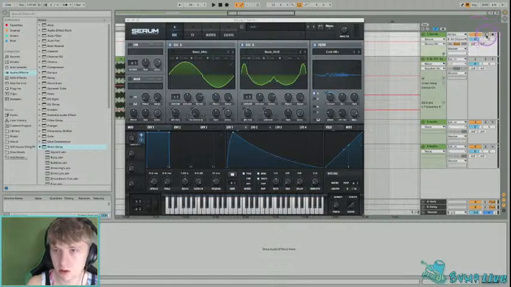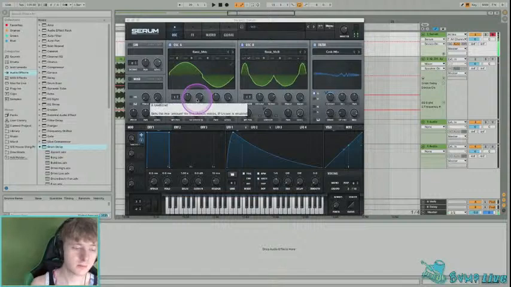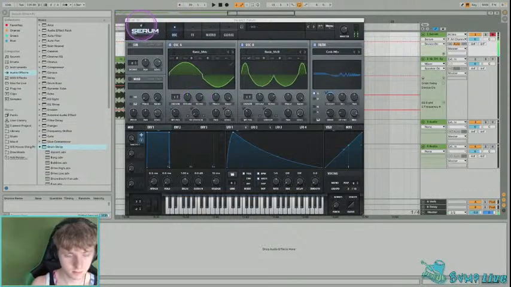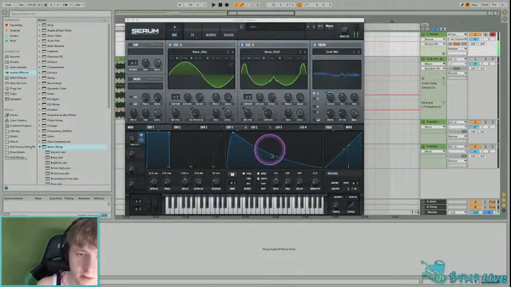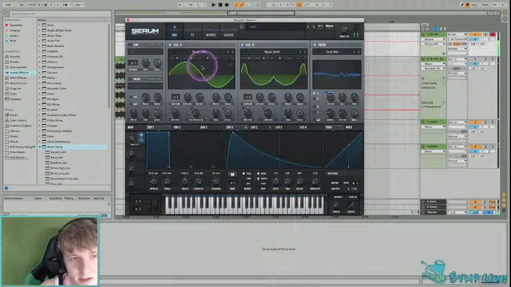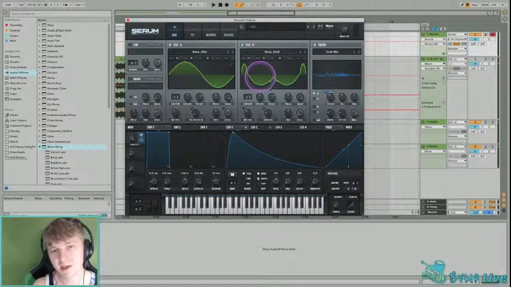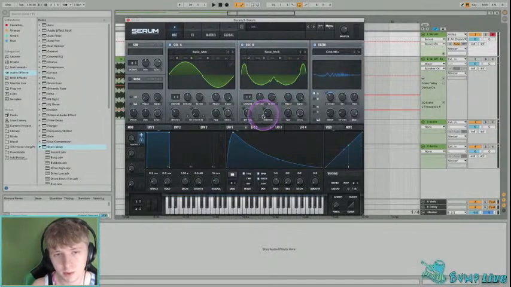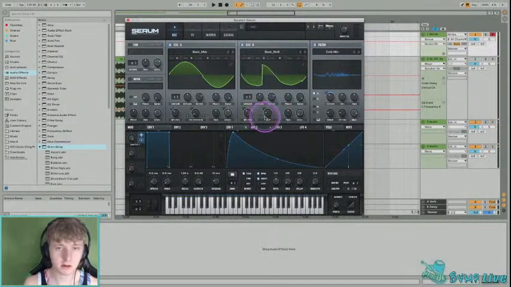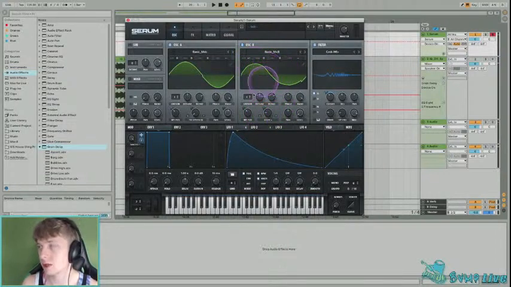I'm going to make sure that this track is record enabled. So I was coming up with a little sound. Basically, I've got two oscillators here, oscillator A and B. This one has a sine waveform on it, but it's being put through a waveform warp. So maybe if I turn this off for a little bit, you can see what the waveform originally looks like.